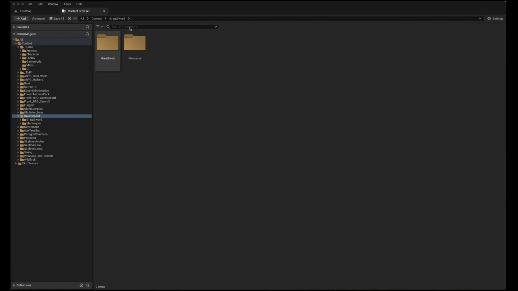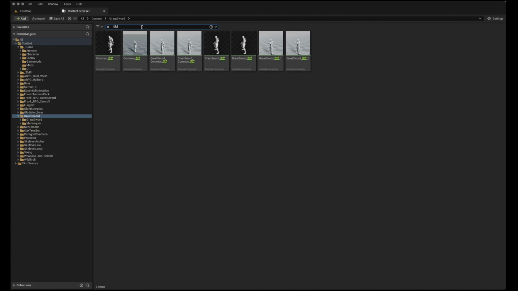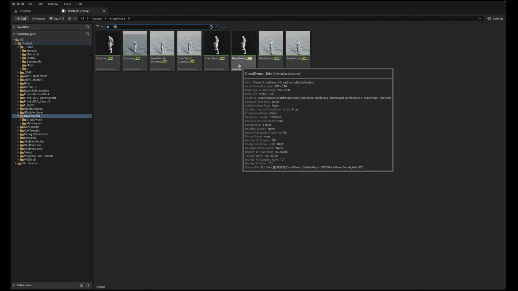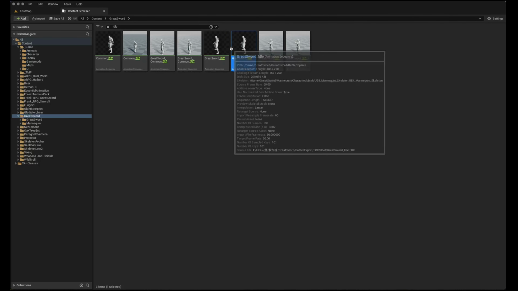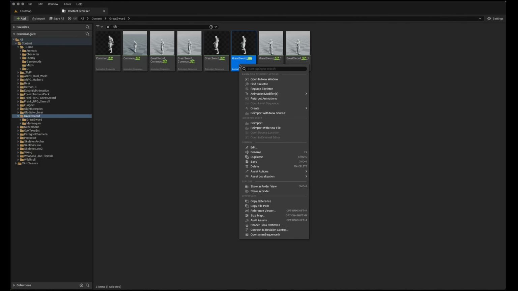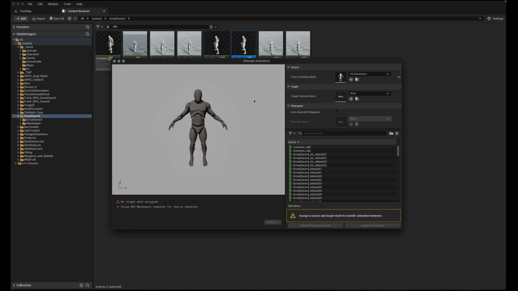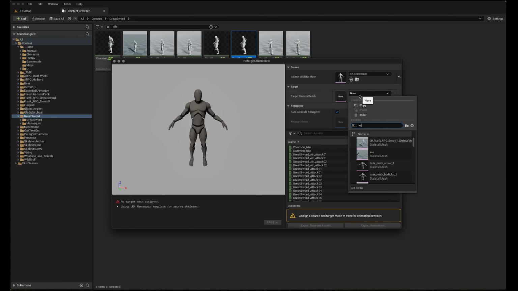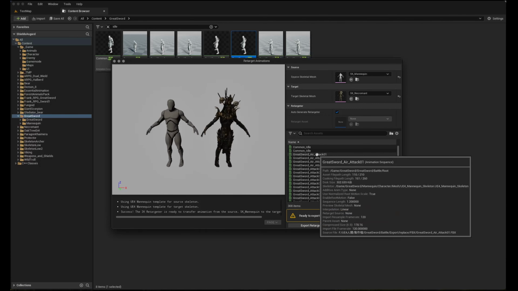So what I'm going to do is go to that folder, and what I like to do is just search for what I'm looking for. I know I'm going to be using this one here. So choose the animation that you want, and then right click, retarget animations. Then you want to go to target skeletal mesh. You want to choose the skeletal mesh that you're going to be using. I'm going to be using this one.